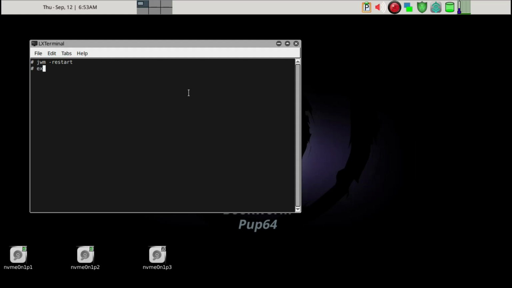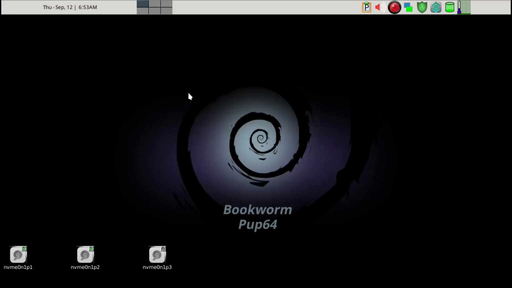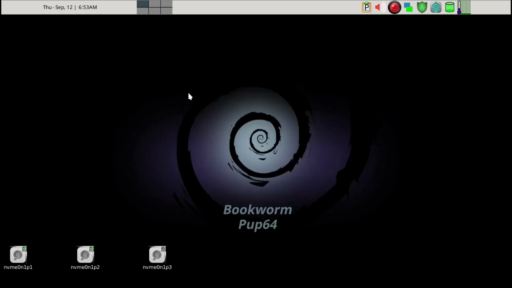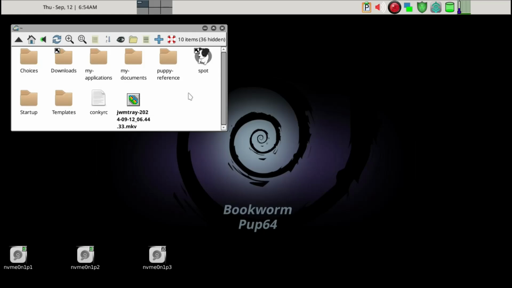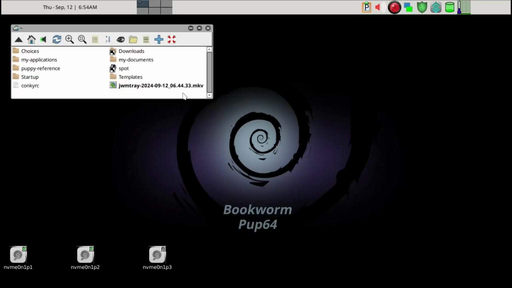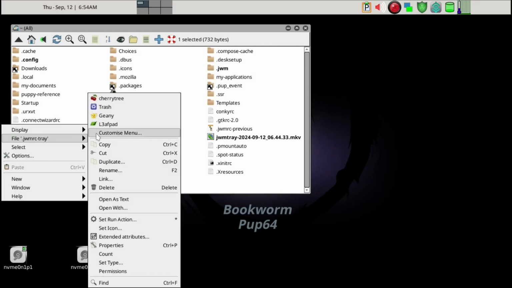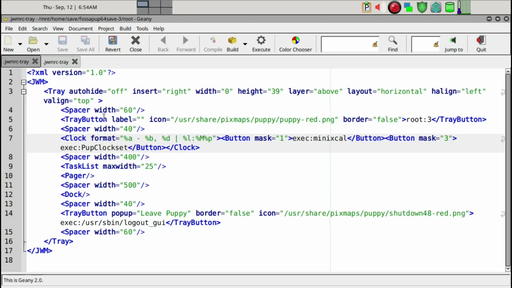So I think that for now what I want to do is open the JWMRC-tray file. So minus sign and then Control H, and then here is the file, and we'll open it into Geany again. And so I'll go ahead and stop it, and then copy the icons from the other computer.